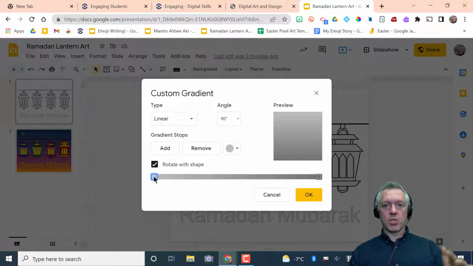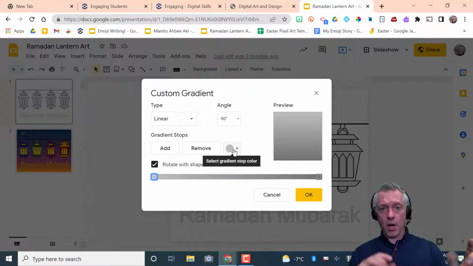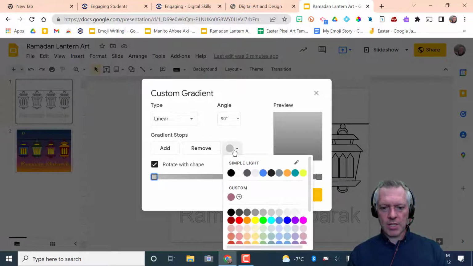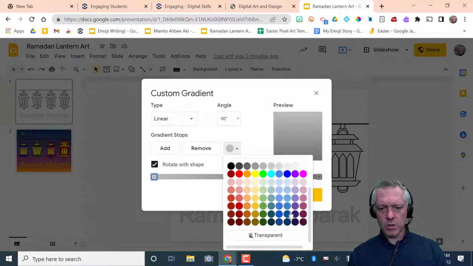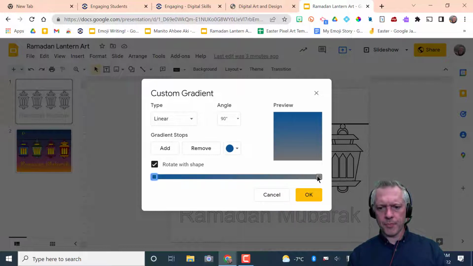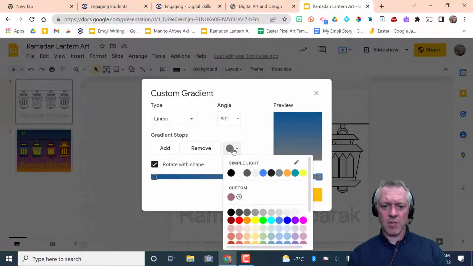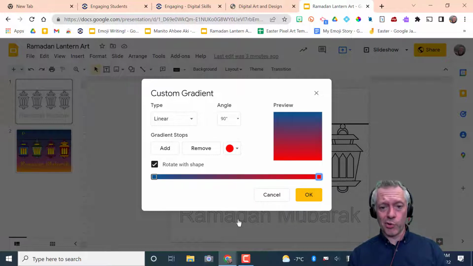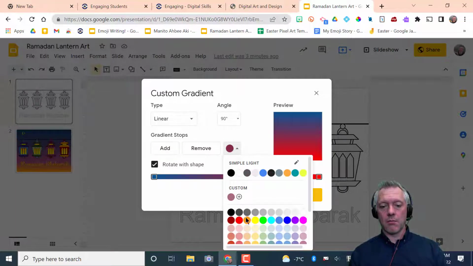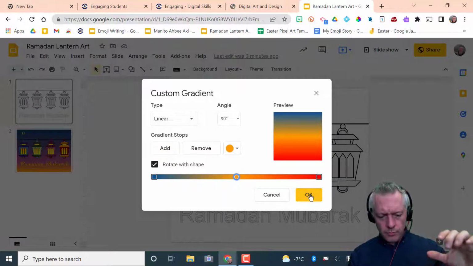Anyway, gradients work like this. This would be the top. This is the bottom. And when you have it selected, this is the color of those little buttons. So let's click it. And I'm just going to go to something like a dark blue. And even two colors, if I go to the bottom and now make this red, even that would look pretty good. If I want more, go to add. Boom. Press OK.